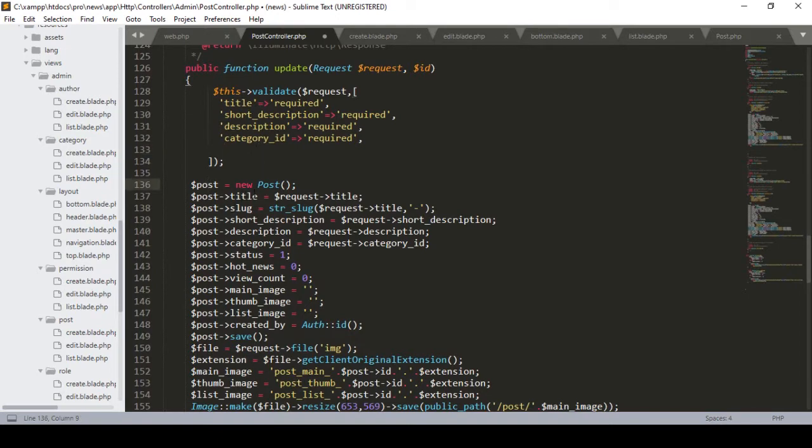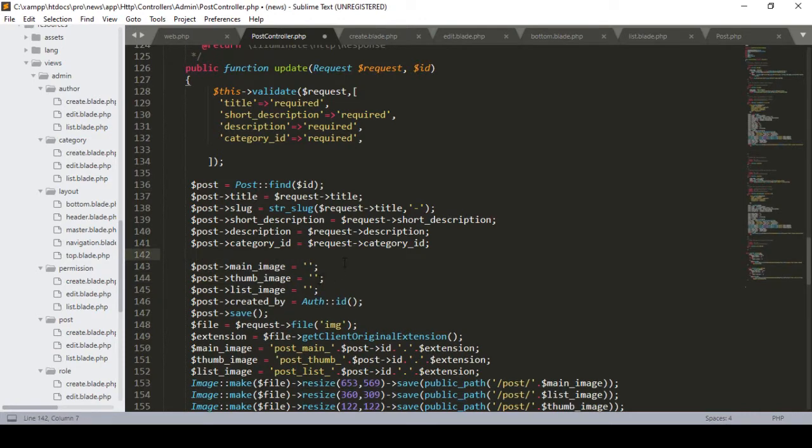After that, for the post, first of all I have to find this ID. So here I define the post model, and in our post model I first define find, to find this ID. I define that ID at that position. And then here there is the post status, the title, the slug, the short description, the category ID. For the update I don't need to update the status, so I just remove three of these from here.